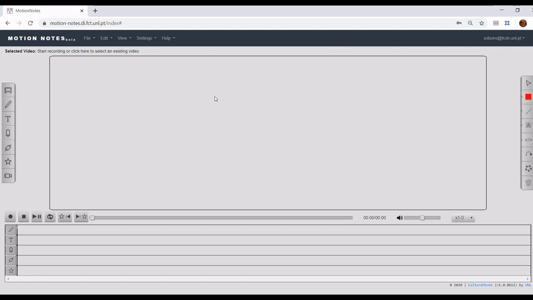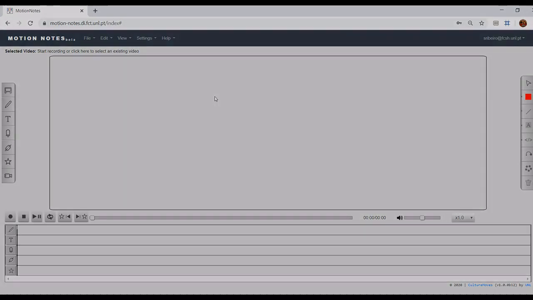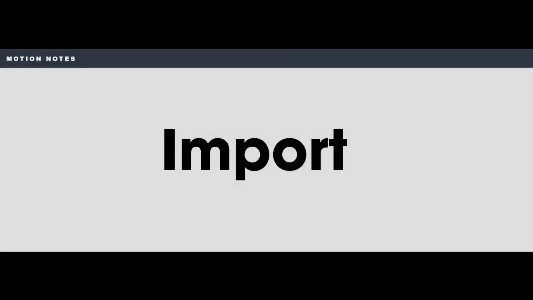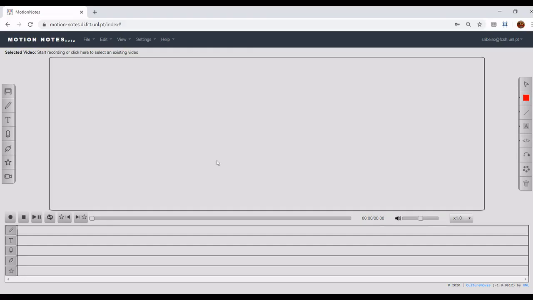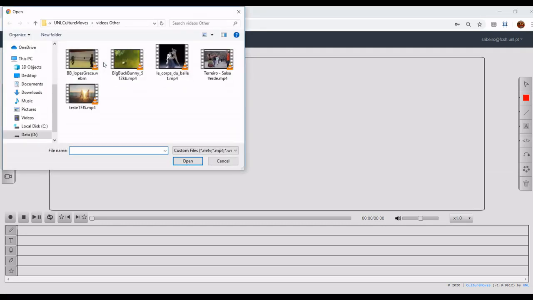Let's start by exploring the video import option. In order to import an existing video, you need to go to the File menu and select the Import Video option. Once you click on this option, a standard file dialog window will appear and you will be able to browse the files and folders on your device. The supported video formats include MP4, WebM and OGG. So you just need to go to the video directory, select the video and click Open.